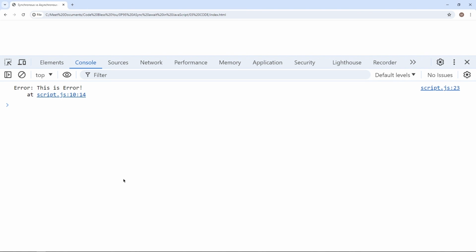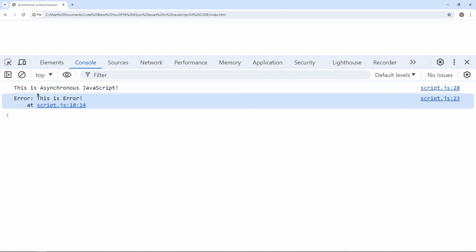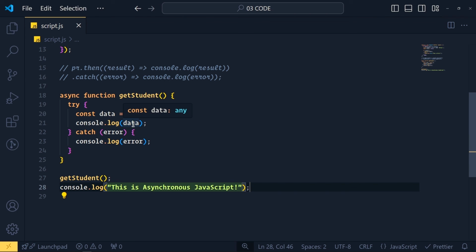Let's see. See, here first we get this console message, and after that, when that function completes, then we get the message here. So don't worry, Async-await is a way to write asynchronous code that looks like synchronous code, but our code will work in an asynchronous way. So that's how we consume promises in a much easier way than this then and catch method. It's your choice which you want to use. They both work the same. It's totally up to you what you want to choose.